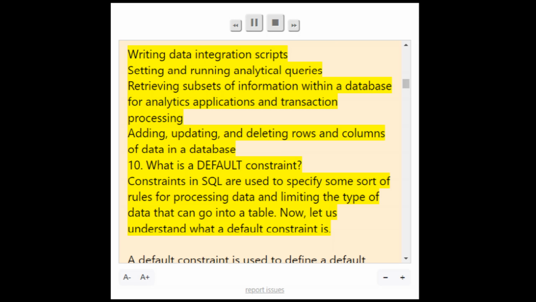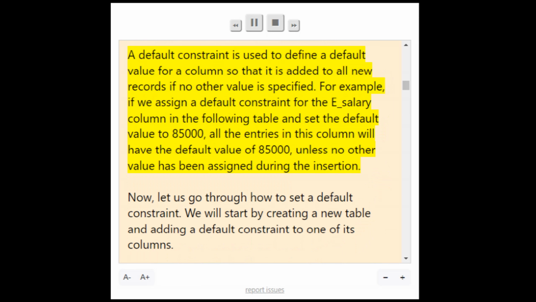10. What is a default constraint? Constraints in SQL are used to specify rules for processing data and limiting the type of data that can go into a table. Now, let us understand what a default constraint is. A default constraint is used to define a default value for a column so that it is added to all new records if no other value is specified.